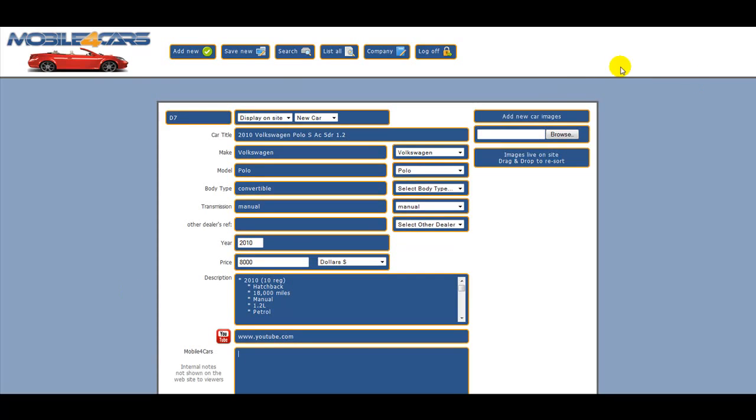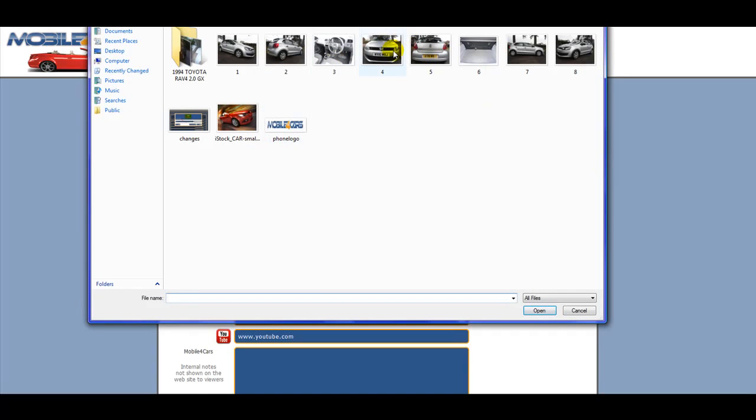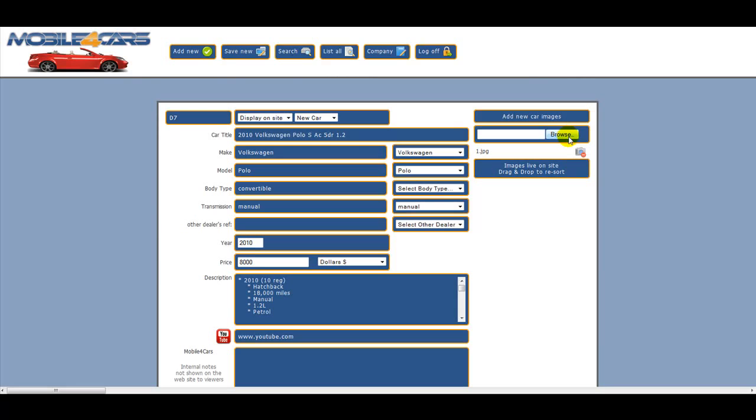And the last thing we need to do is add some images. So you come up to here where it says add new car images, and just click on browse to select these on your hard drive. So as you can see, I've got some here, so I'm just going to select a few.